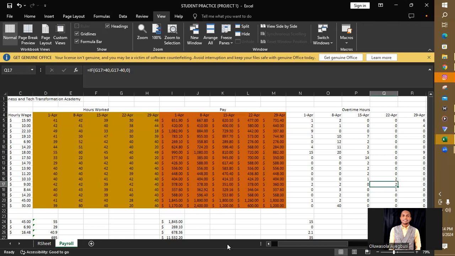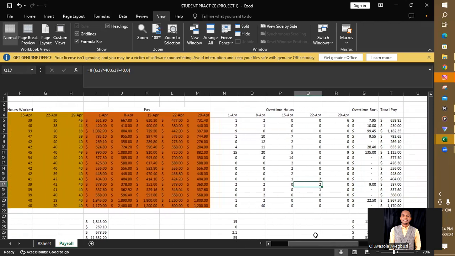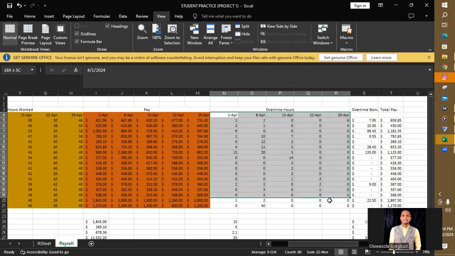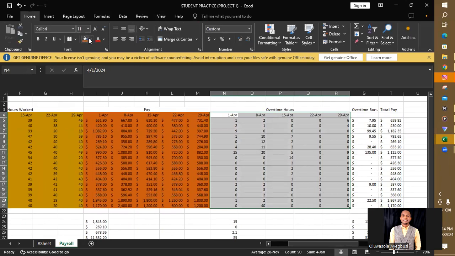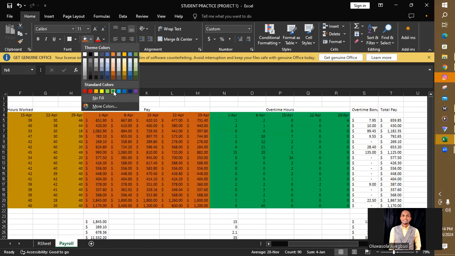So that means we are good. There's no cell or any column that's supposed to be constant, so no need for a dollar sign. So we can also just do our color thing.